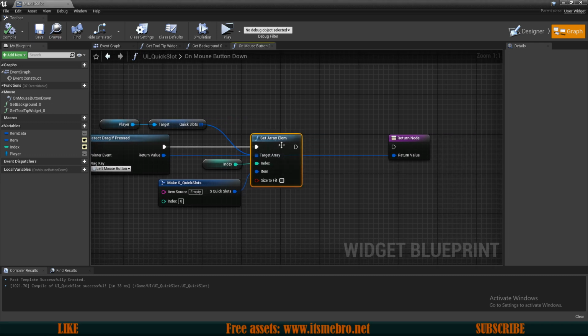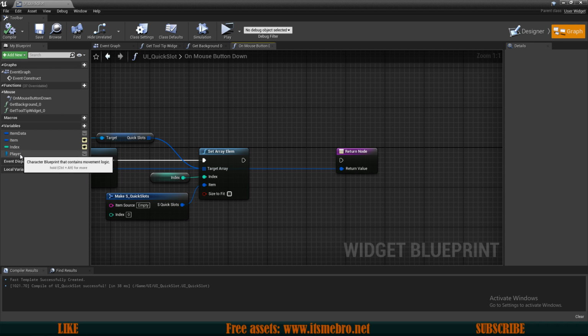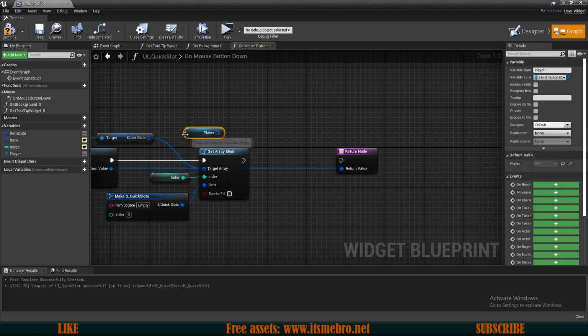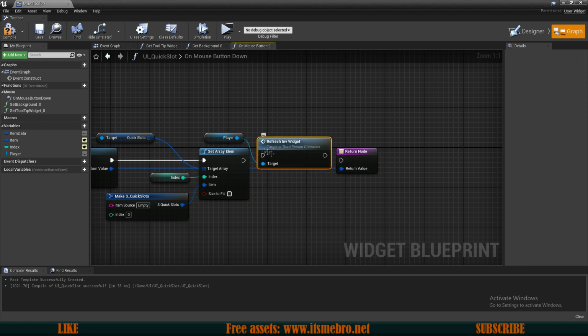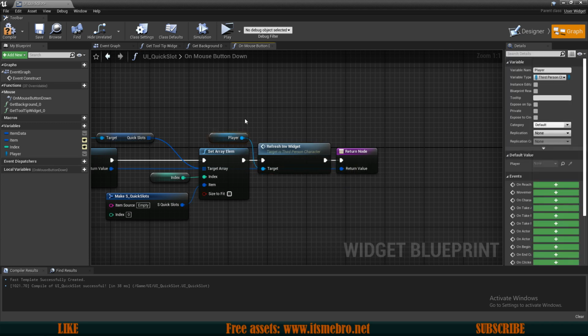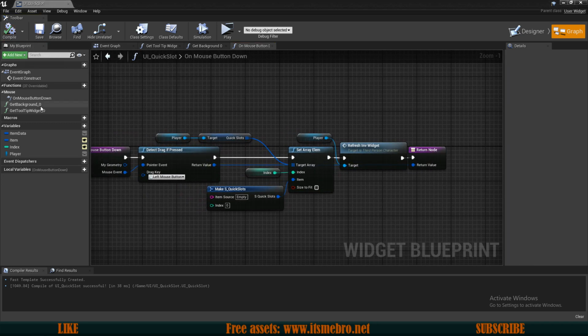And then once we have removed our item, then I want to drag in my player again, and I want to refresh the inventory widget. So let's refresh the inventory, and now this is all good for our on mouse button down.